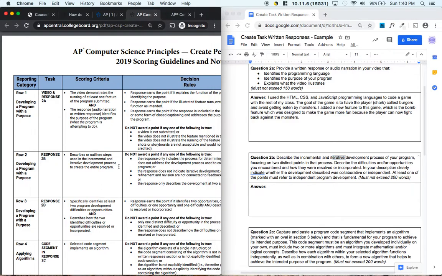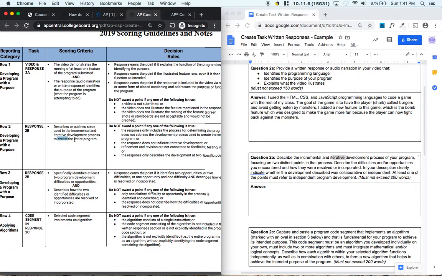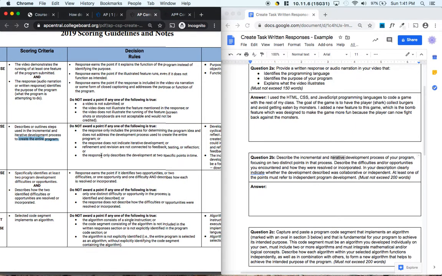All right, so looking at the rubric in advance is really helpful here. So describe or outline the steps used in the incremental and iterative development process to create the entire program. So here it's the entire program, and really important is if you only focus on the 2 points here, you don't earn the point for this row.